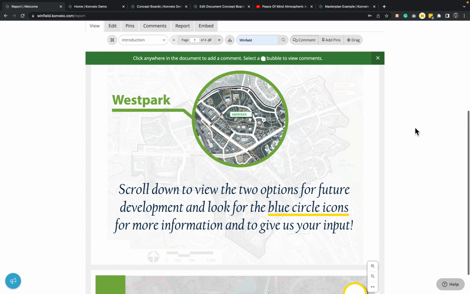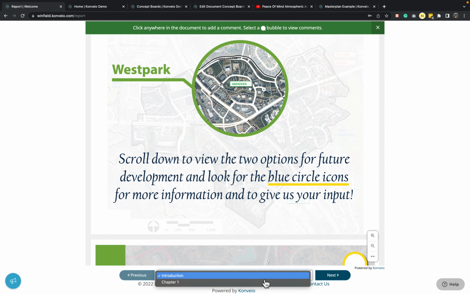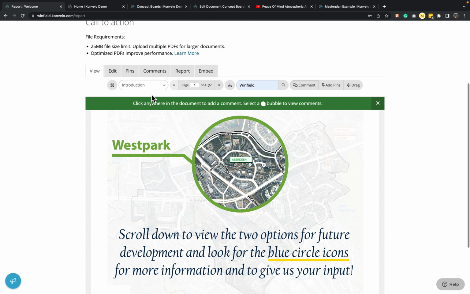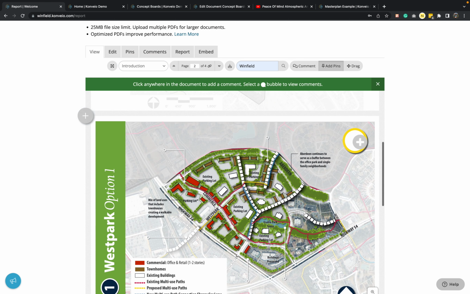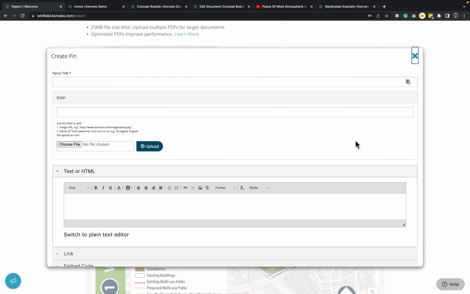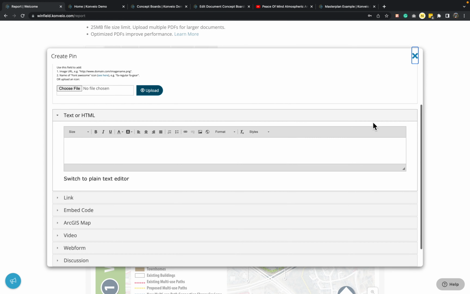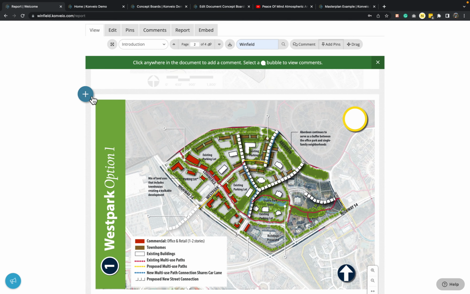Now we can take a look and see what we have done so far. We can scroll to the bottom and see that we have our chapter by chapter navigation with a drop down as well as next and previous controls to help them navigate. This is also accessible at the top here. And this is an admin only option. So once you've logged in and you have your document loaded, you can click the add pins button. This allows you to add content overlays with other information like videos, text, maps, and more directly on your document.